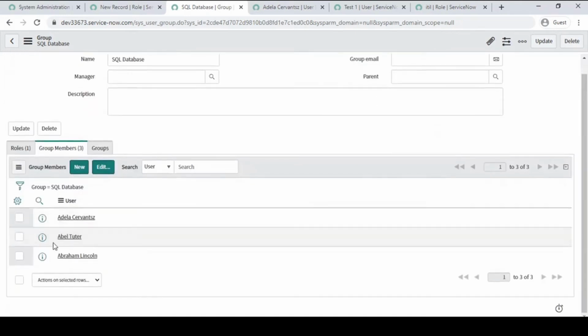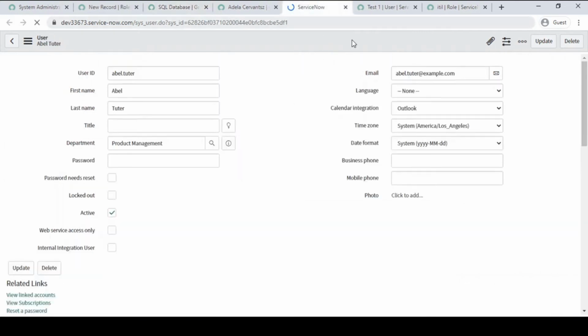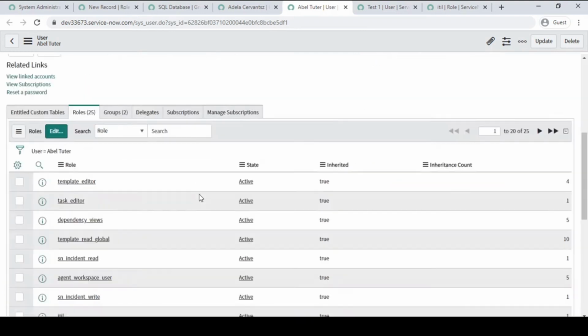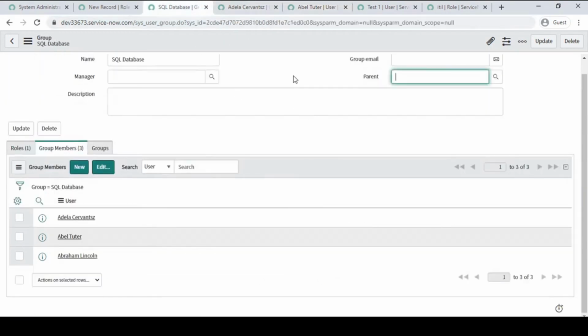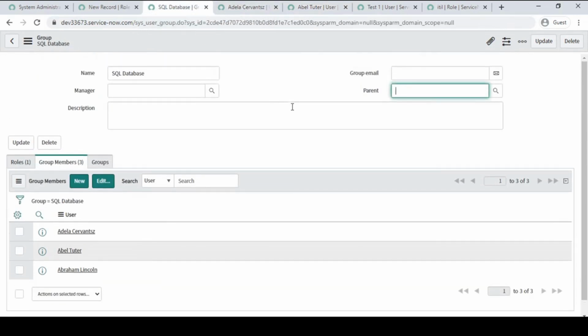Now if you want to cross verify, you can just do it over here. Open a record and check whether the ITL role is assigned to this user or not. You can see here, this is assigned now. So this was all about users, roles and groups.